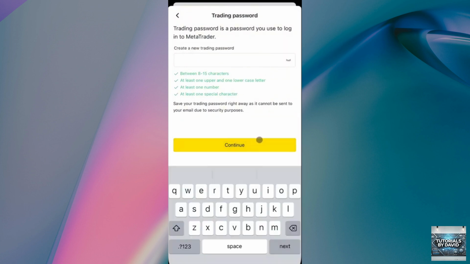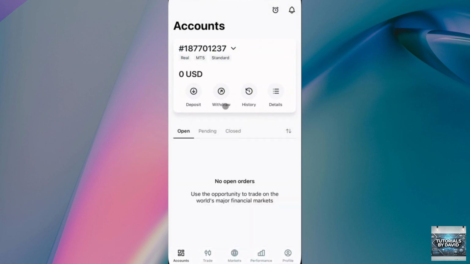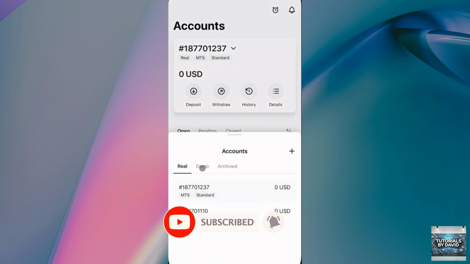Your new real account will be created, and you'll see it listed on your screen. To switch between accounts, just click on the drop-down arrow and choose the account you want to switch to, whether it's another real account or a demo account.